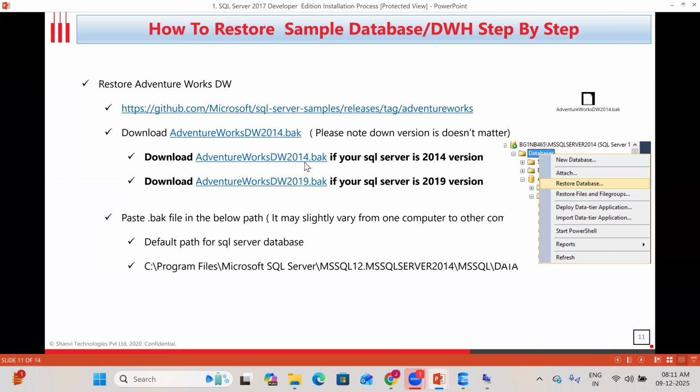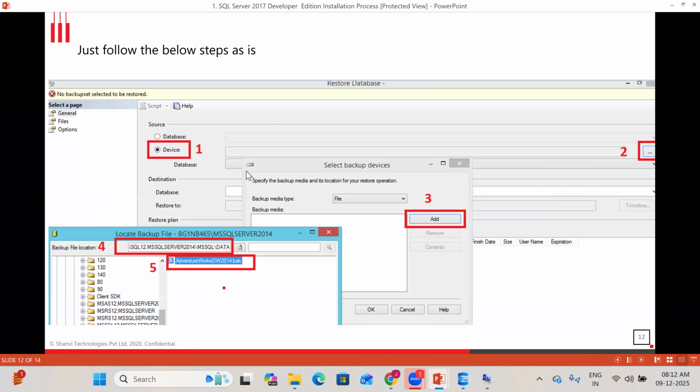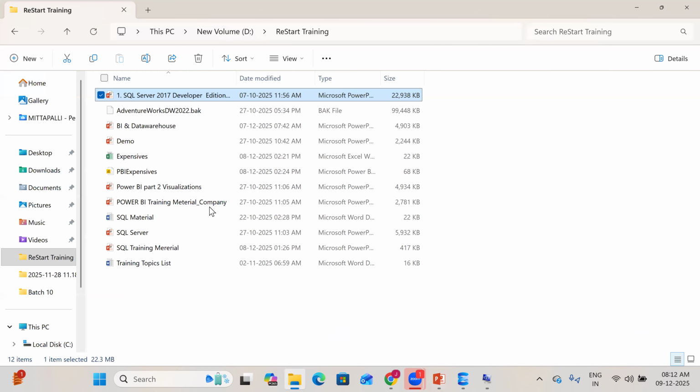To restore, you can even find the step-by-step process here. Right-click on the database name and choose restore database. Go to devices and click on add. Under add, you need to add the location of your data warehouse file, which is your system location. If you use downloads as the default storage for installing files, it will be under your downloads.